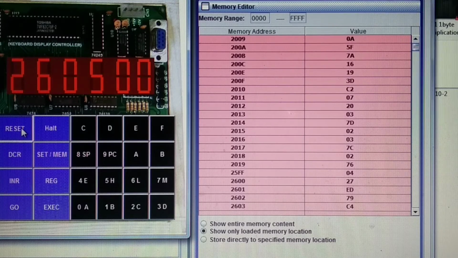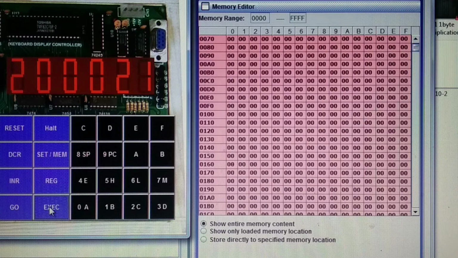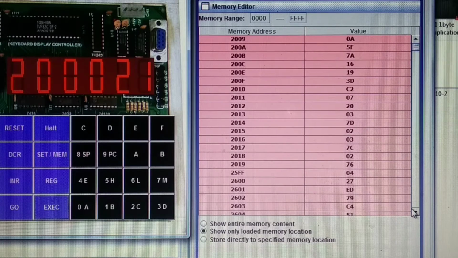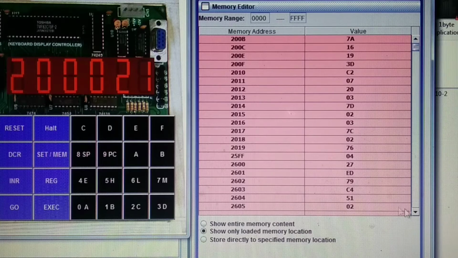Execute the program: reset, go 2000, and execute the program. The program gets executed. As the program gets executed, at the next consecutive memory location you will get the result here, that is highlighted.